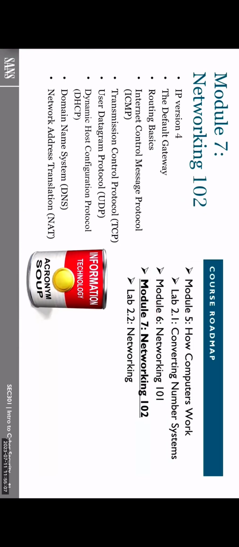So the rest of our discussions today will be layers 3 and 4, and a few layer 7 protocols, right? So we're just working our way up that OSI stack.